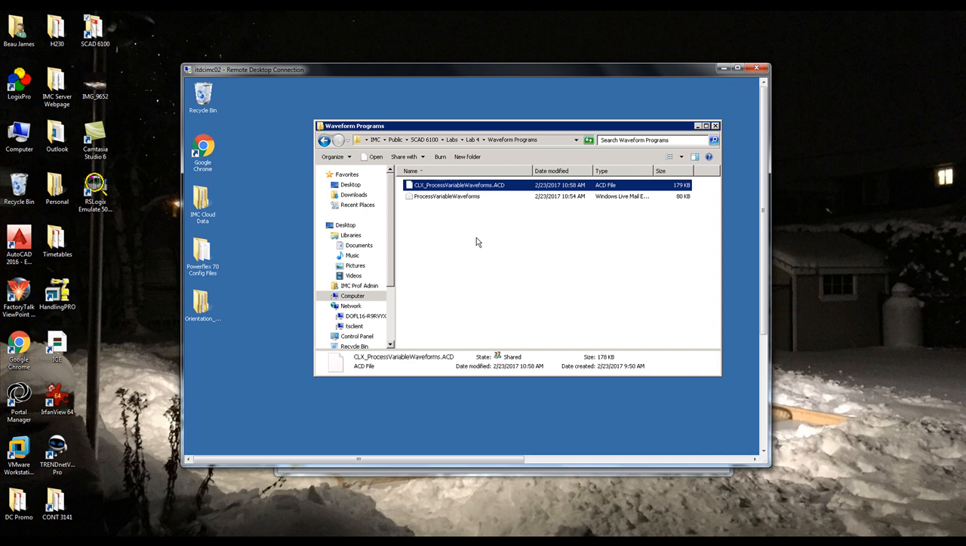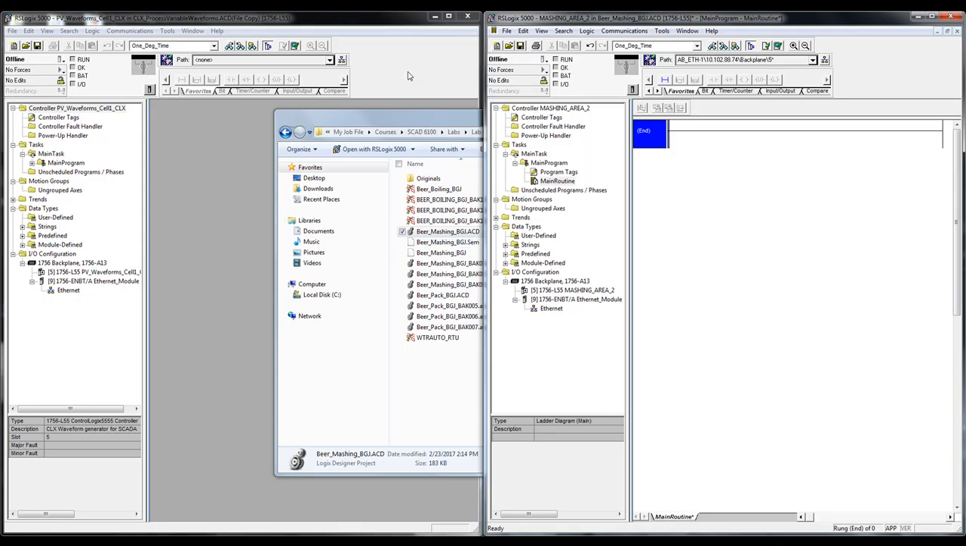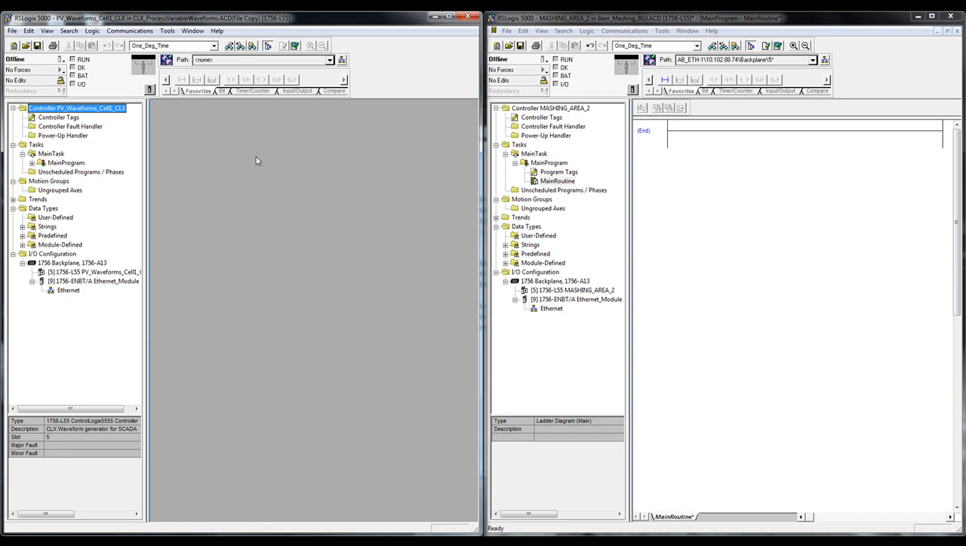Next thing I want you to do is open up the ControlLogix process variable waveforms file, and we're going to place it on the left-hand side of the screen. So with your CLX process variable waveforms code on the left-hand side of the screen, you'll notice I opened up another file, which is your secondary ControlLogix file from a previous lab. Open that up on the right-hand side of the screen.